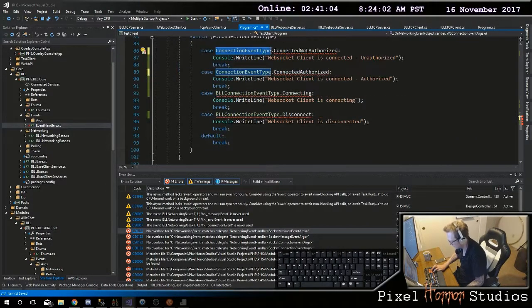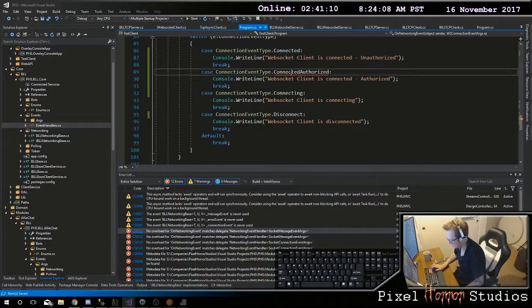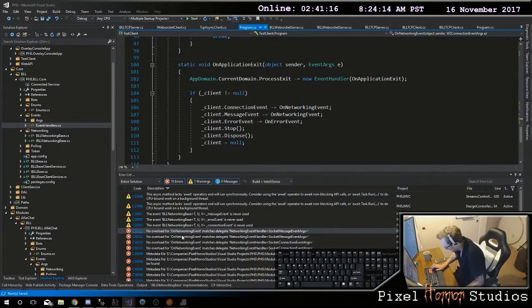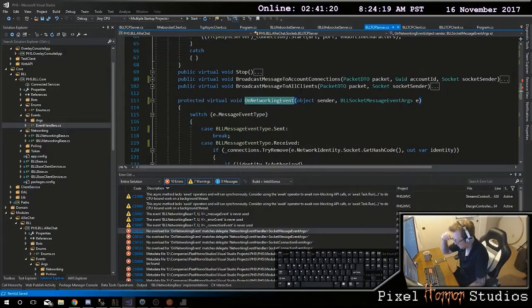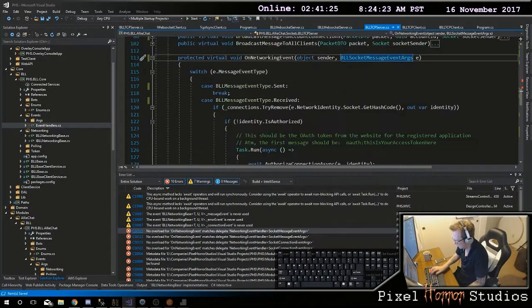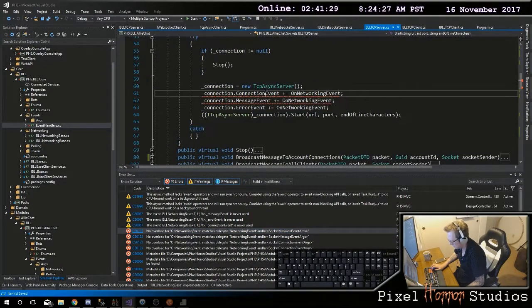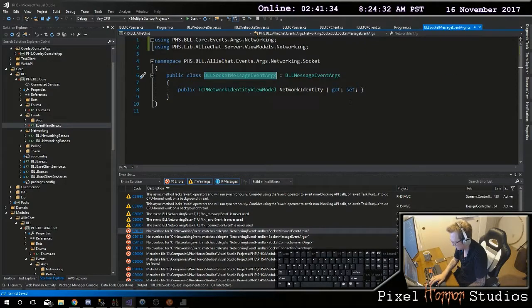Okay. So this is going to be connected, and this one doesn't exist. Okay. No overload here. This is inside of the BLL. So it's like this. Oops.